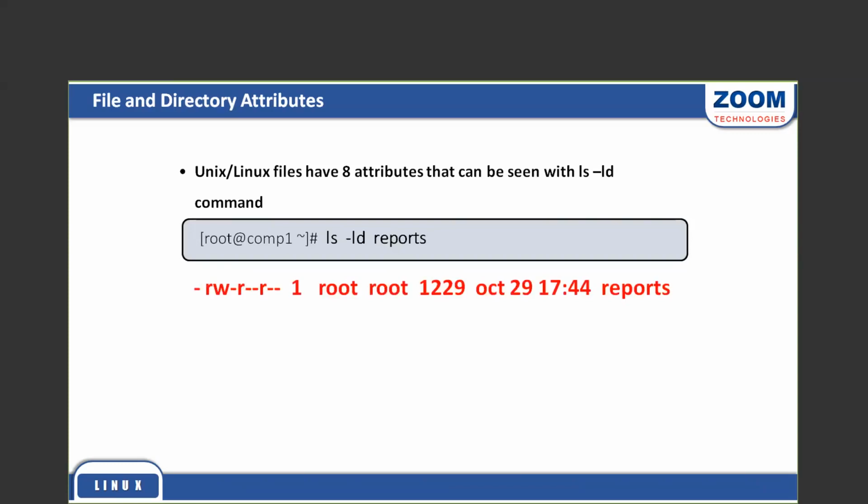So here, report is a file or folder. Anybody tell me? Report. So we are checking the property of a particular file or folder. So for that, ls space hyphen ld space reports. Report is a file or folder. How do you know it? Yes, very nice. It is a file, because you can see the first character here is hyphen. So we know this first character and last name, but in between there are so many other things. So this is what we are going to discuss in today's session called permission.